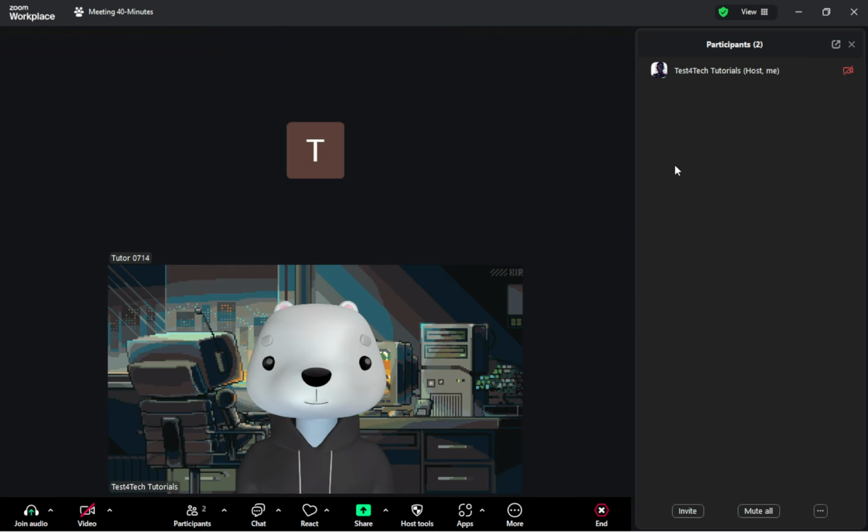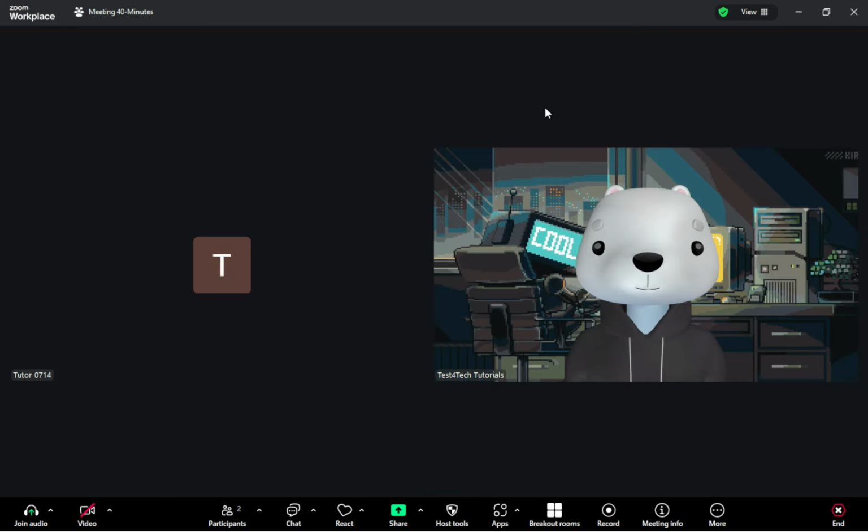And there you have it. Admitting attendees from the waiting room in Zoom is straightforward once you know your way around the Participants pane. Whether admitting people individually or all at once, you're in the driver's seat to ensure the meeting's flow remains uninterrupted.